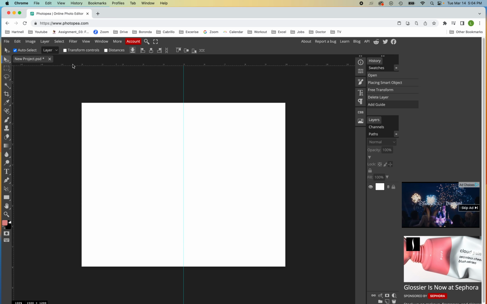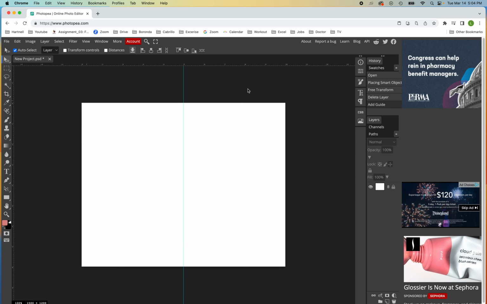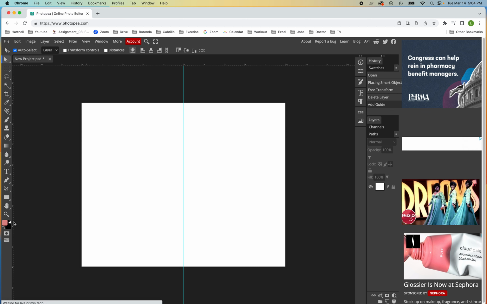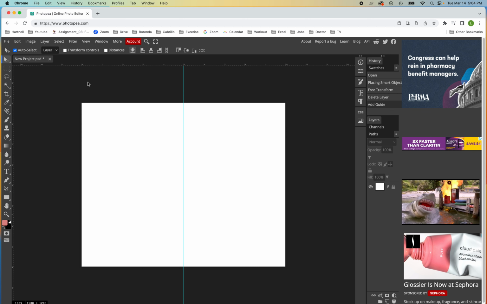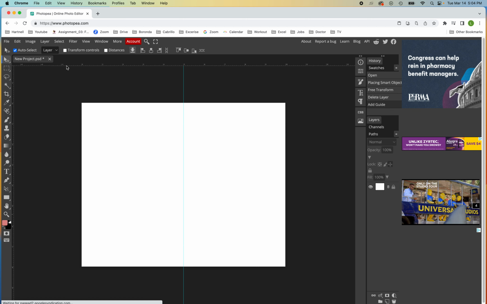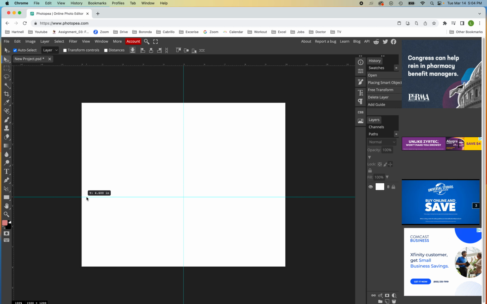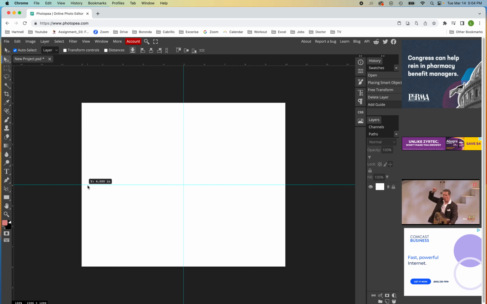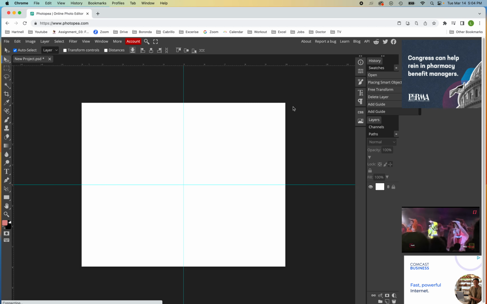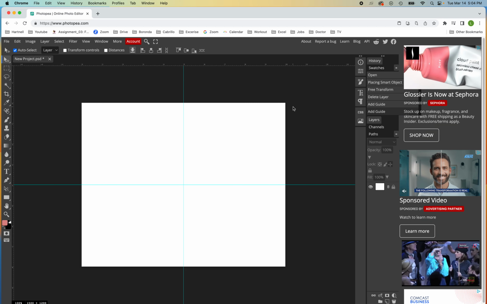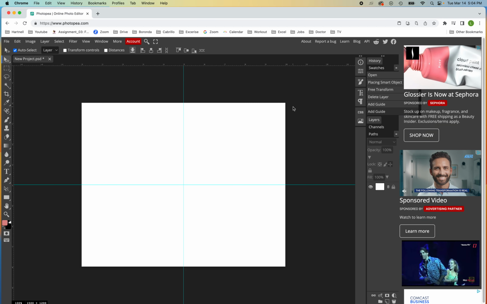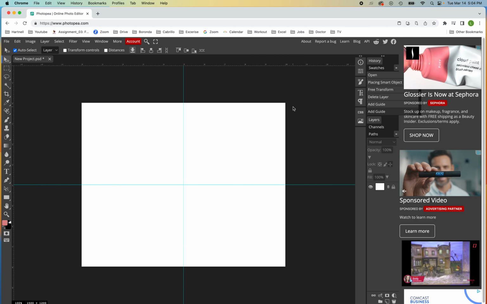Let's see if I can do it. Doesn't seem to want to do it. I can pull from the side. And there it goes. And we want to land on 4. So I have my canvas divided into 4 equal quadrants. This is really going to be very important.